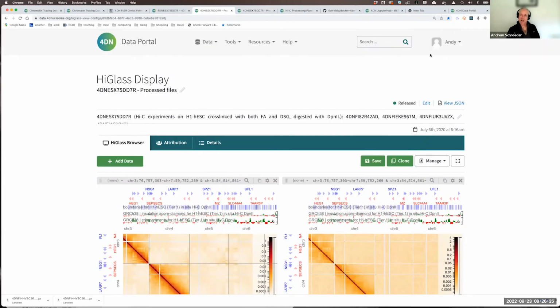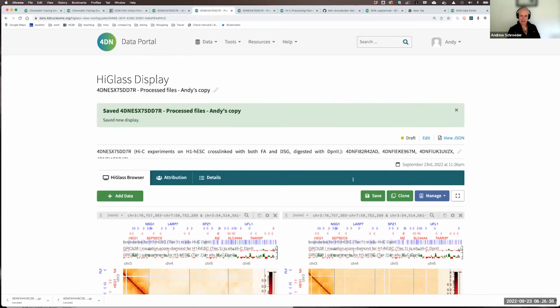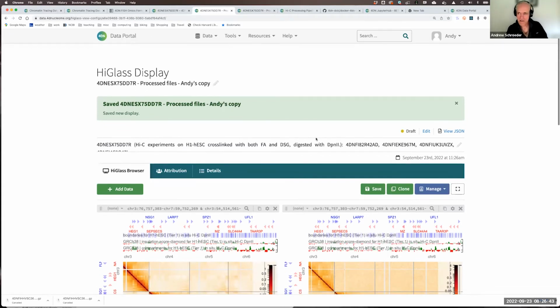But here we go, and now I'm logged into the portal, okay? And now the clone button has become active for me. So I can actually clone this display. I can edit the description and such, and then save it and share it with my friends or collaborators. So that's a very useful feature.